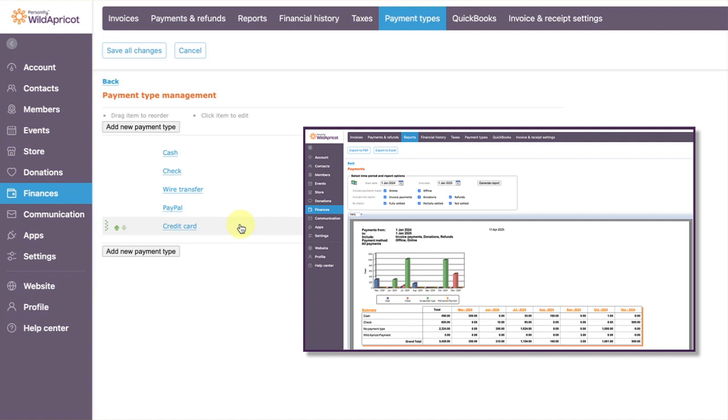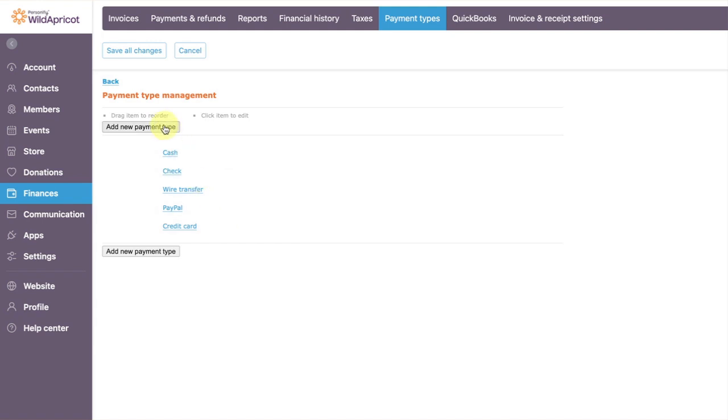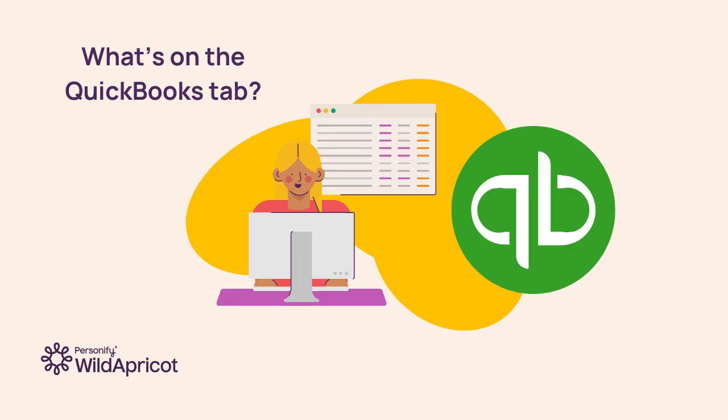broken down by type. The payment type is automatically recorded for online payments. For manual payments, you select the type when recording the payment. You can personalize the payment type list by adding, removing, or renaming types as needed.